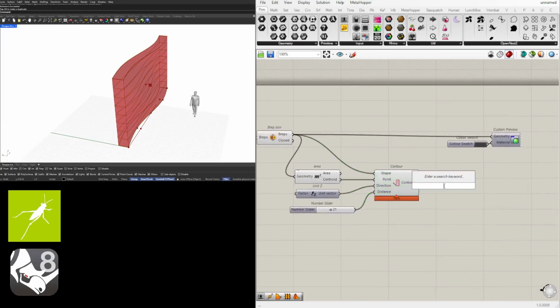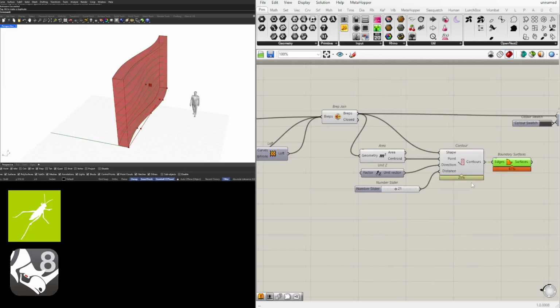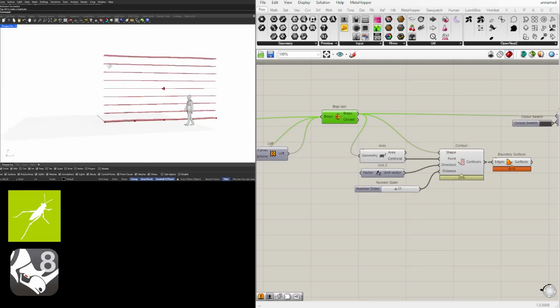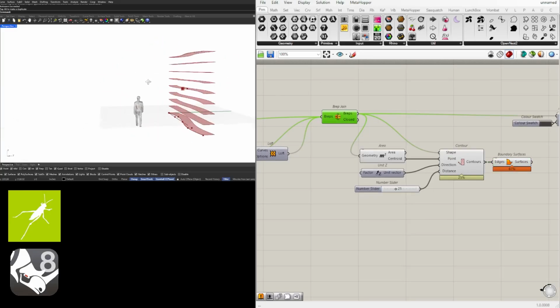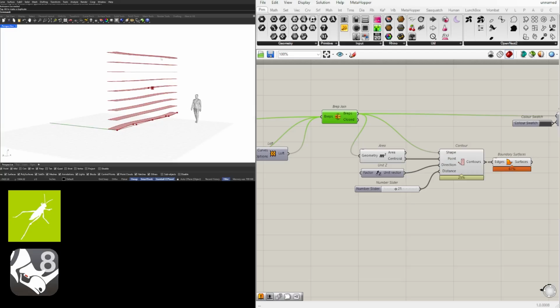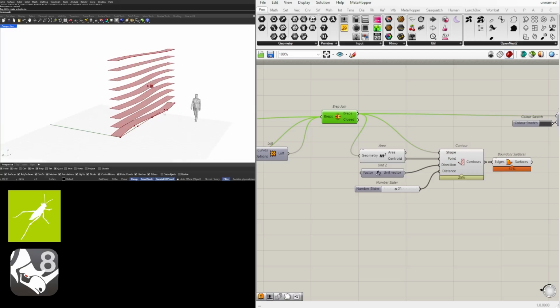Okay. Now I'll use boundary surfaces for that and hide the solid. So now you can see that we basically created the contours to extract where that intersects. And now these are going to be the shelves.